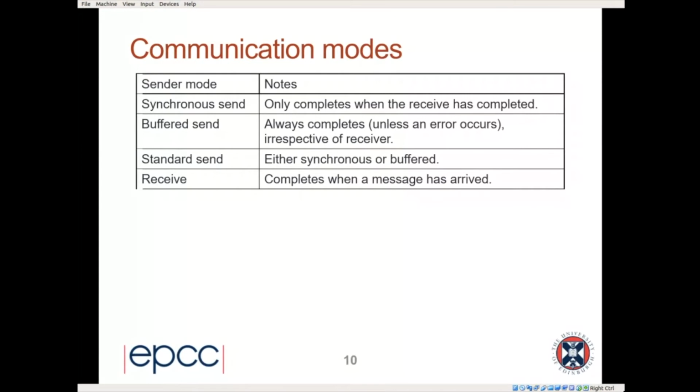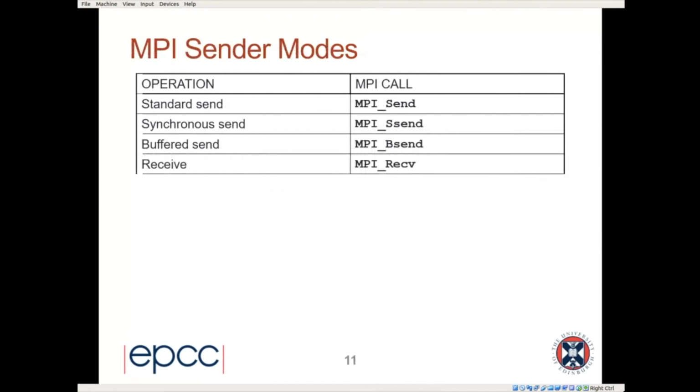That's important. A receive completes when a message has arrived. A receive is always in that sense synchronous. You issue a receive and you wait for the message to arrive. The confusing thing about MPI, and I've got a whole lecture on it later today, is that standard send, which you would think you would normally use because it's the standard send, can either be synchronous or buffered, and you don't know which. This causes enormous confusion. It's the most misunderstood thing in MPI. So here are the calls. Standard send is MPI send.